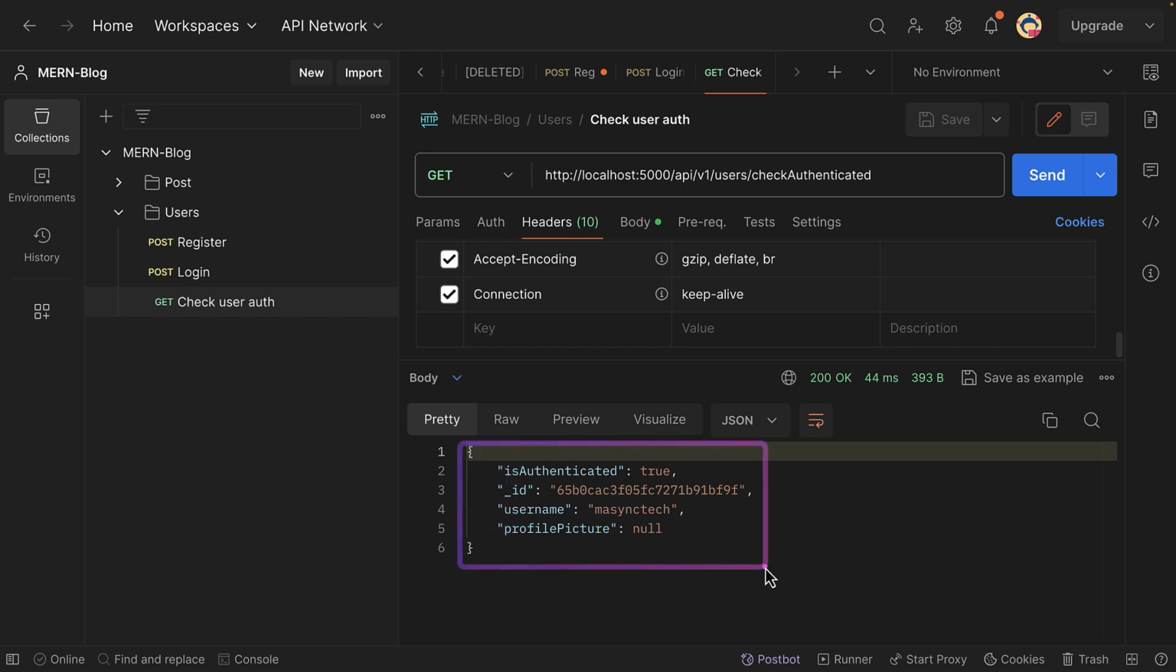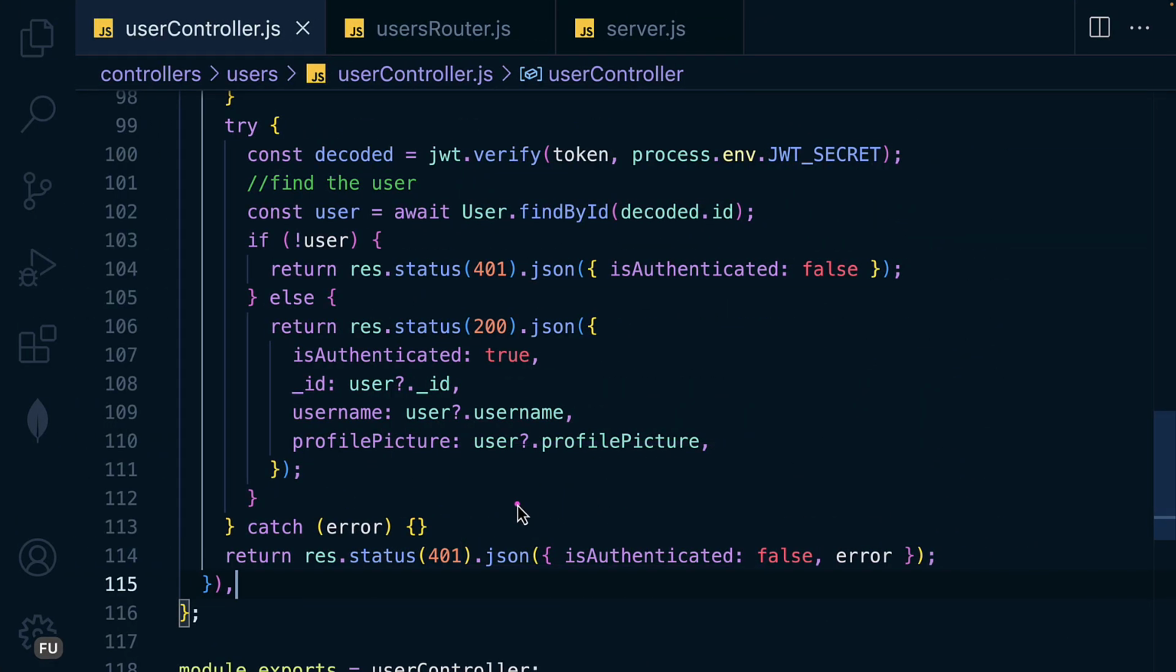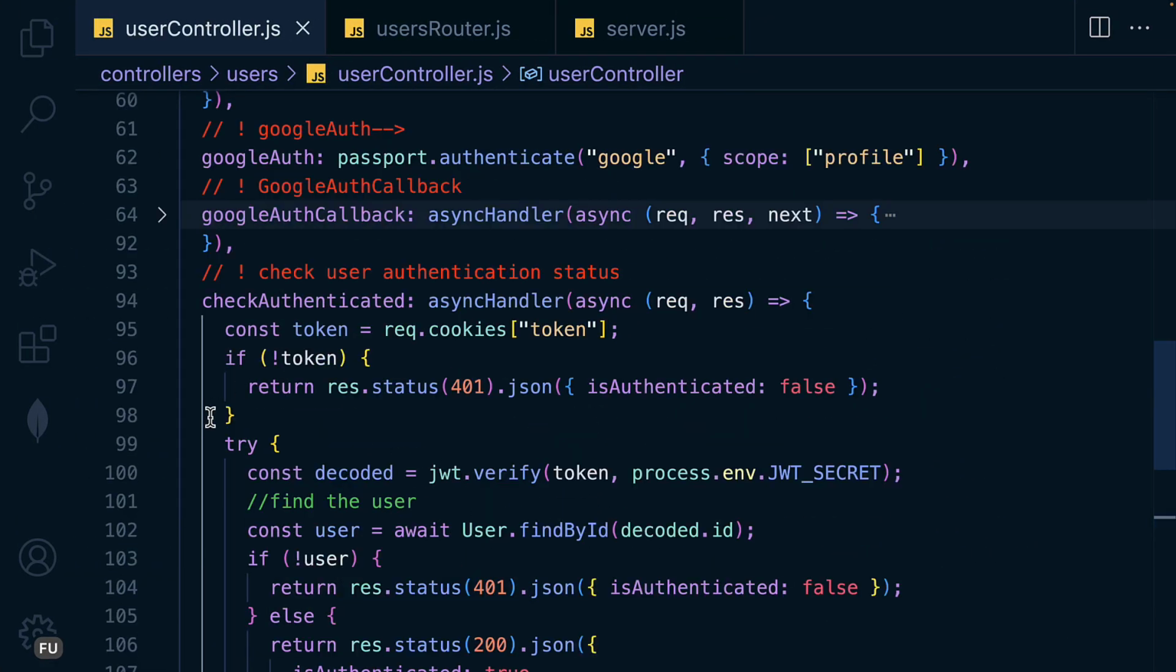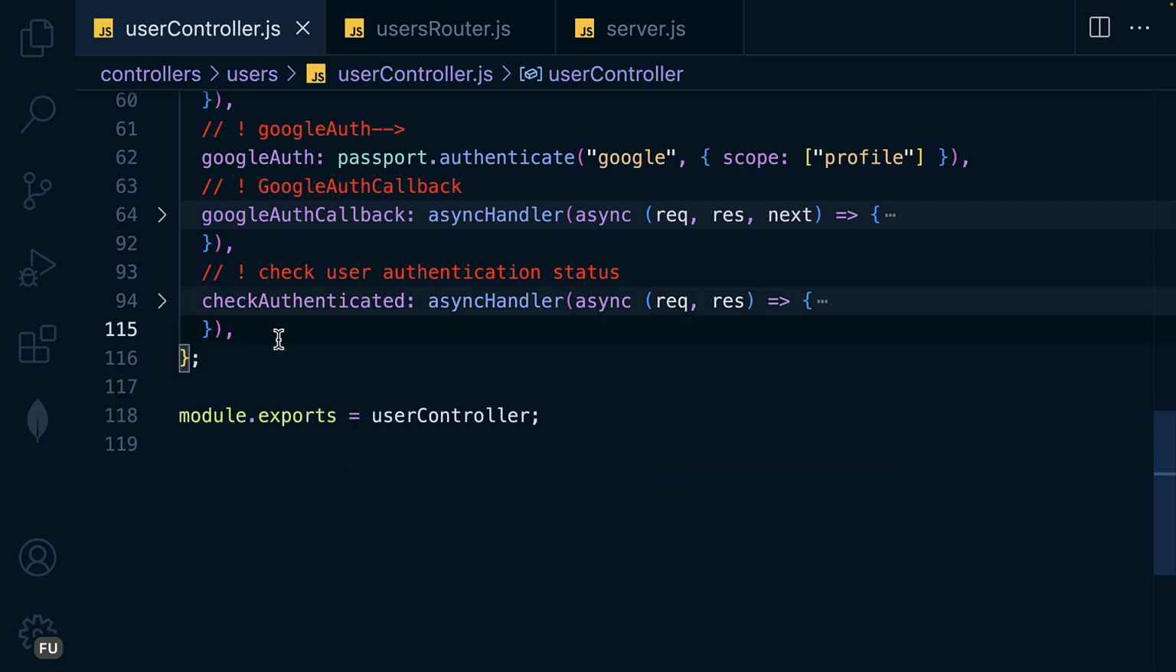Awesome. So this means that we are going to constantly hit this controller to check if a user is logged in on the client side. Alright, let's continue in the next video.